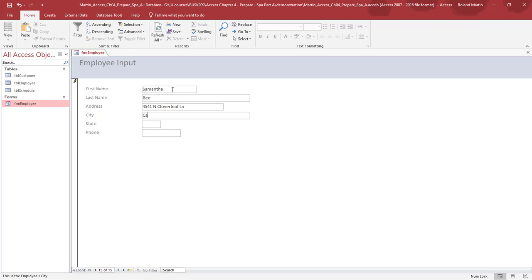City is Carlsbad. State, New Mexico. And the phone number is 505-555-9987. Now we've created a new record using the form that will now be visible in our employee table object.